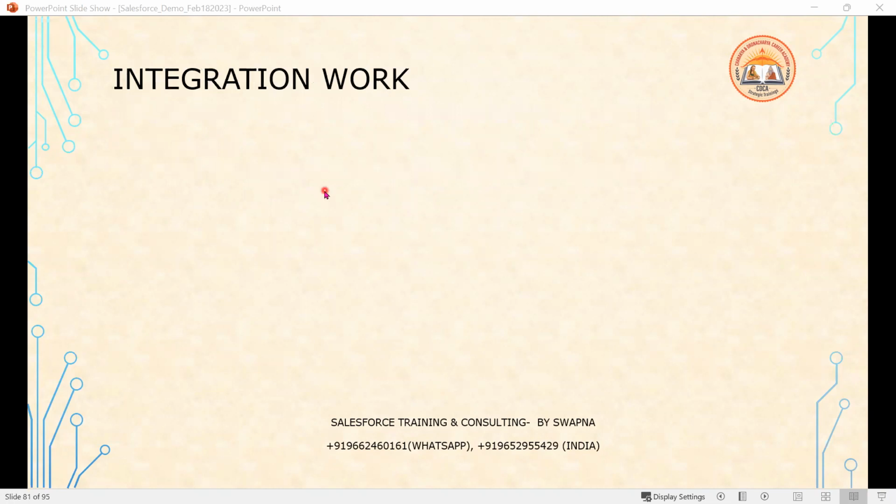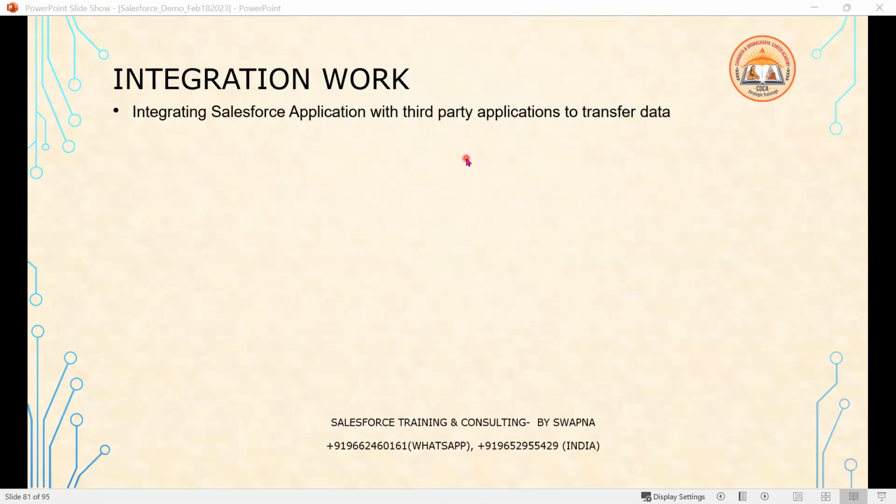Next is integration work, which is integrating the Salesforce application with a third-party application to transfer data. To implement this integration, you need skills in administration, Apex, SOQL, SOSL, REST API, and SOAP API.